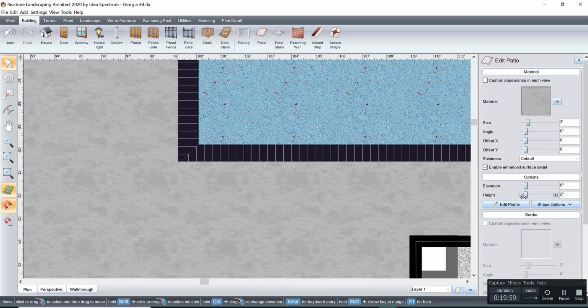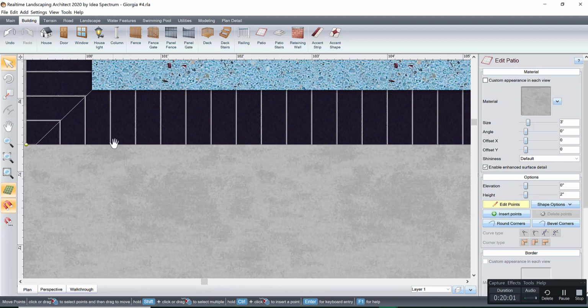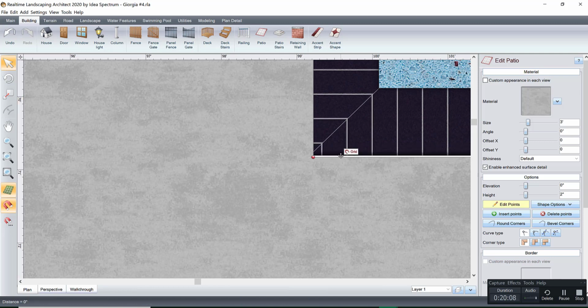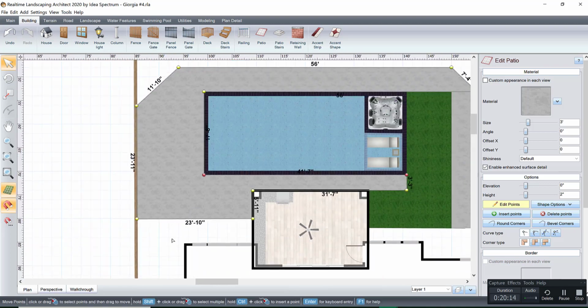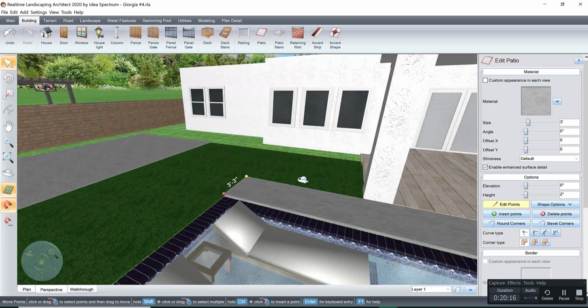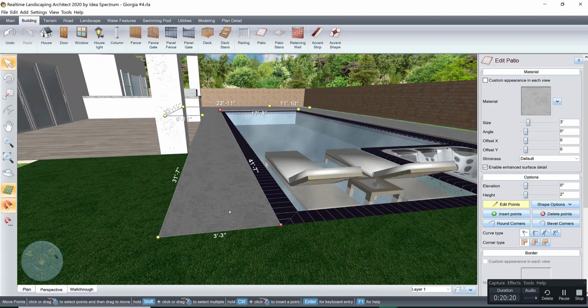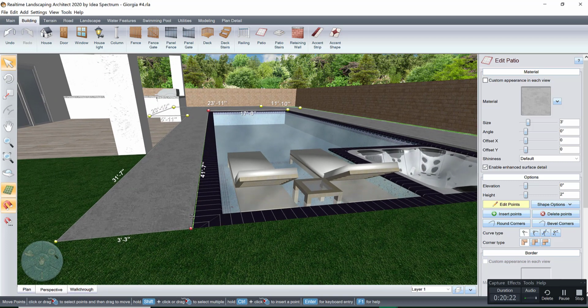You can see it made the corner a little uneven, so we're going to edit points. Grab onto that side and pull it down. And then we're actually going to go back up just to where we know. Okay. Perspective view. It's all coming together little by little. You can see, I can see under here.